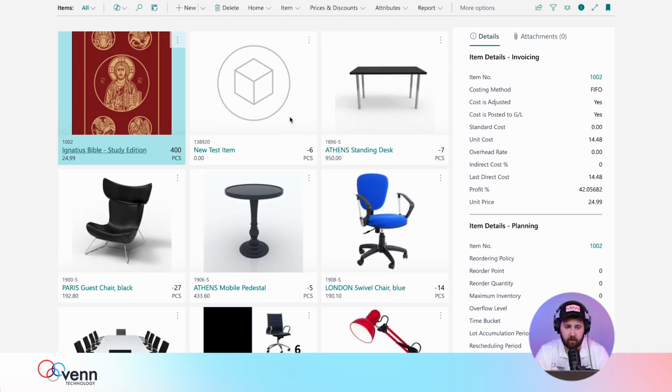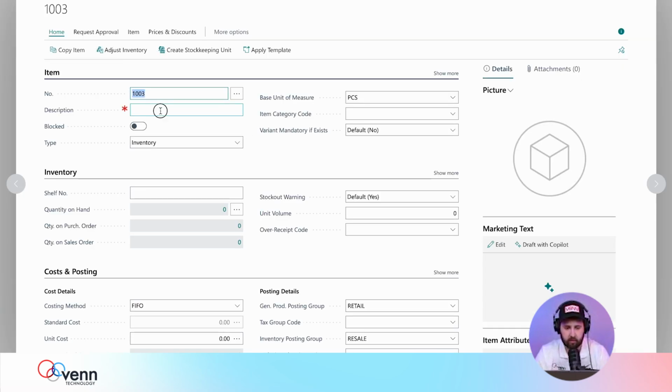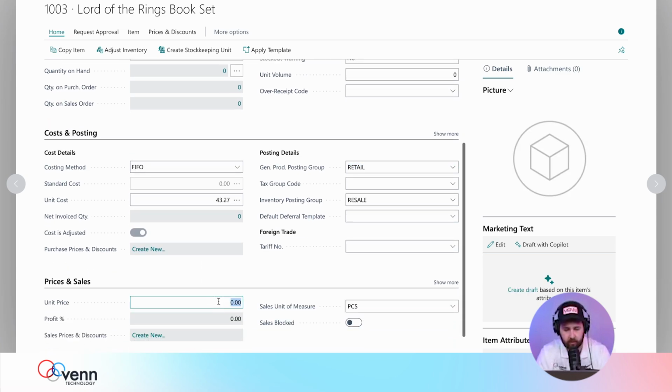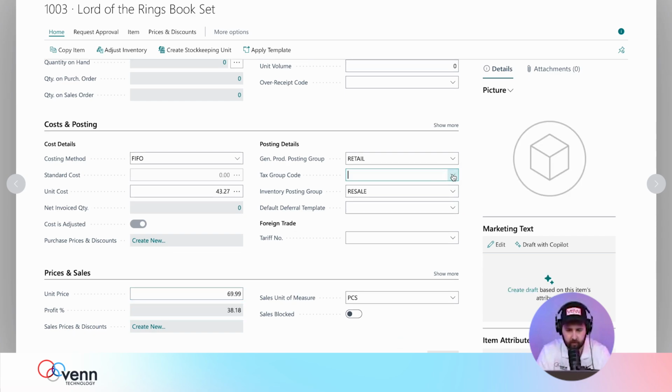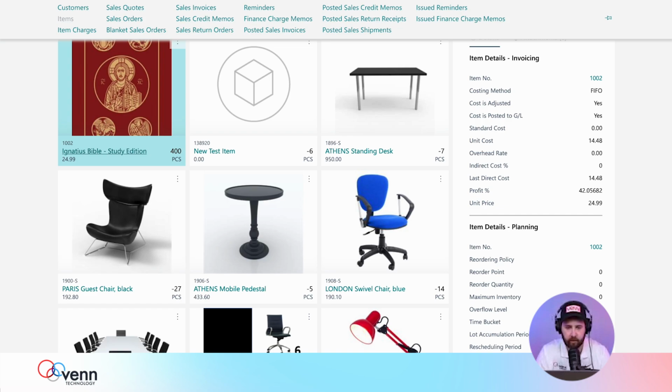I'm going to come in and create a brand new item in our sandbox here. And we're going to sell the Lord of the Rings trilogy series book set. All right, that's going to be an inventory item. I don't want any stock warnings for the sake of our demo. We'll give this a cost and a unit price here. We'll give this a tax code. And I'll talk about that here in just a second. So we're getting set up here, creating our item.